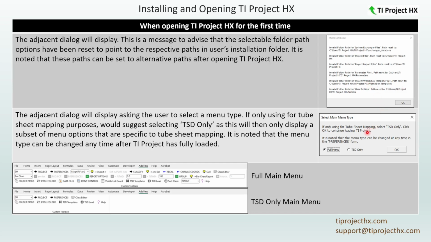The second message gives the user the option of two different menu selections. The default selection for this is the full menu. However, if you do not want the full functionality and only want to use the app for tube sheet mapping, one would select the TSD only option. This option will then only display those menu items that are specific to tube sheet mapping. Once selected, click OK. It is noted that this menu option can be changed at any time after opening the app. I would just add that the tube sheet mapping of this app on its own is a very cost-effective alternative to, say, a program like Tube Pro.